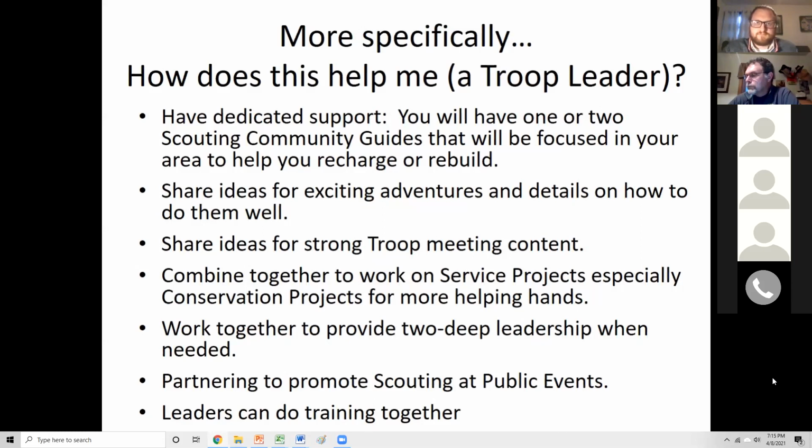There are also times when the conservation projects that are done need more help than one troop can do. This would be an opportunity to coordinate that effort with the other troops in that scouting community. As you participate in public events, having more than one troop can show a stronger presence of scouting too. These are just some of the ideas that having a local scouting community in your area can help recharge and rebuild scouting.